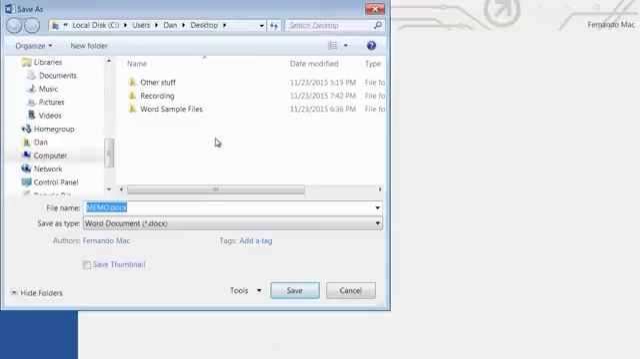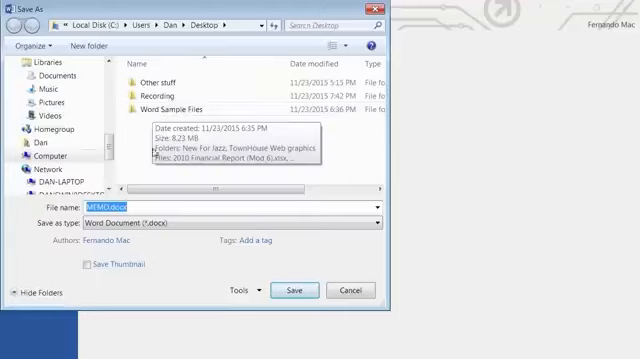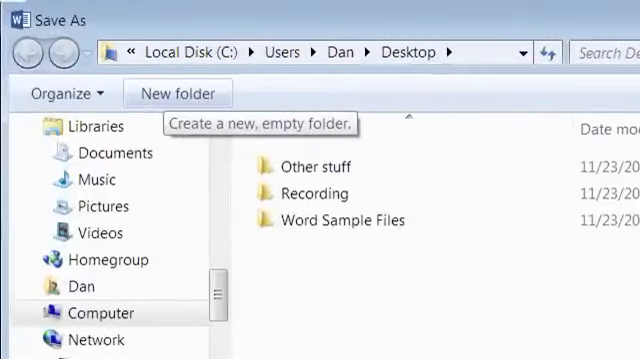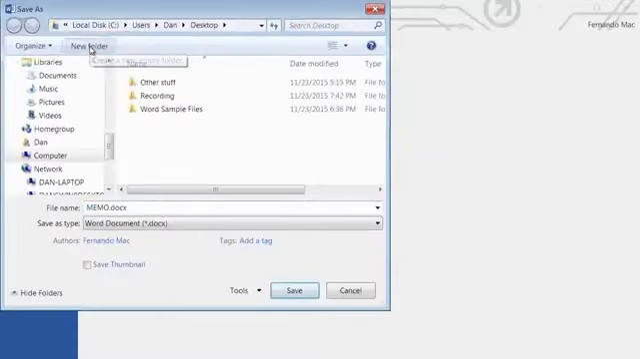And then I want to make a little folder for finished files. I've got one for Word sample files. We haven't looked in there yet, but we will pretty soon. I would like to make a new folder. Luckily, there is a button right here that will let me create a new folder. So that's where I'm headed right now, to make a new folder out on my desktop.